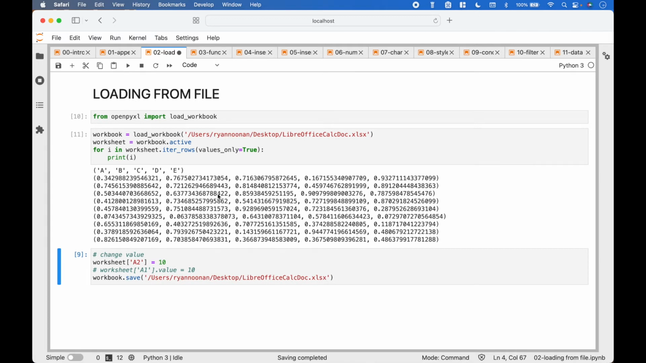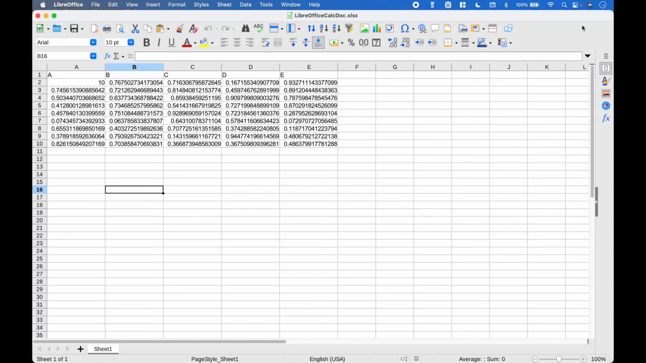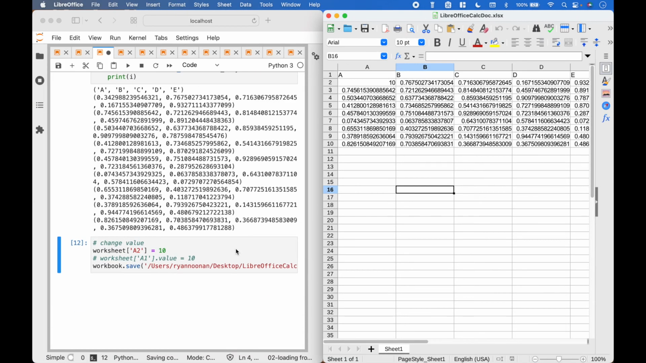Now we can change the data as needed. Here is an example where we change the value in cell A2 using worksheet in square brackets A2 = 10. And if you want to save the changes, use workbook.save, put in the path with the XLSX extension. And here we can see the value has changed.